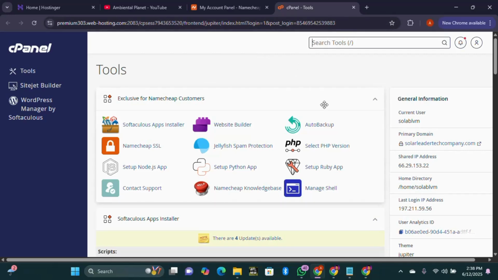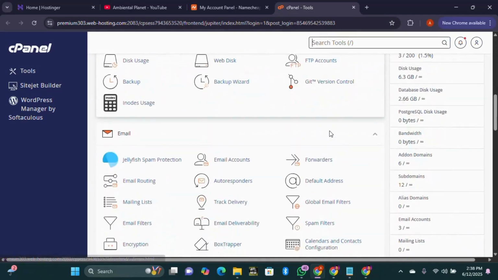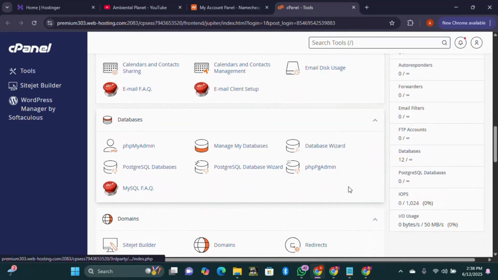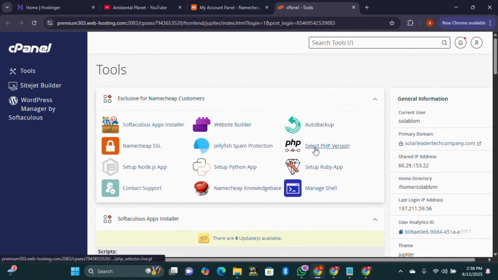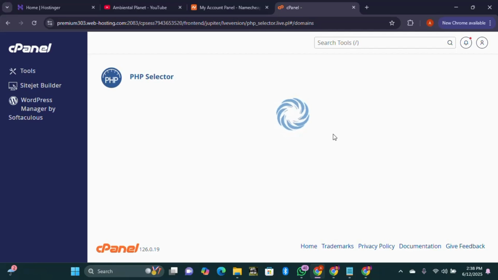So there's a way you can go for it. You can easily search for it right here. It's usually around here. So PHP version, I think it's up right there. Sorry, yeah, it's right here. It's one of the tools. You can easily click on it and you're right here. So you are inside your PHP selector. We'll let it finish loading, please.